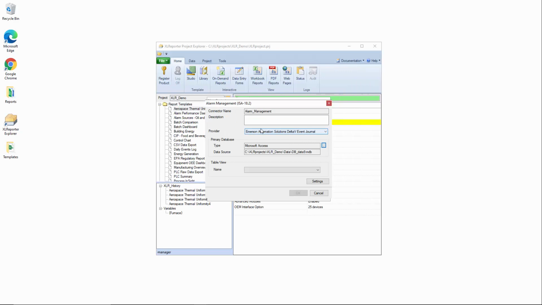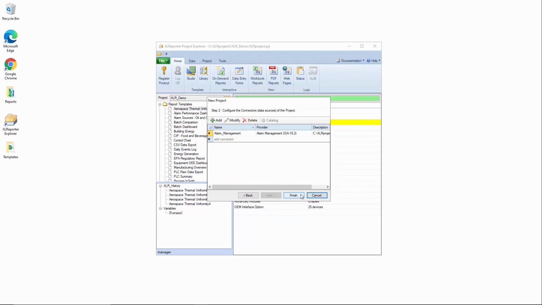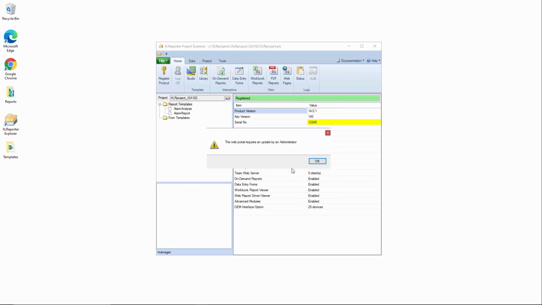Now, once you connect to the database, you just have to specify the table or view that contains all of the alarm history. In my case, that's my alarms and events table. And that's it. I can click Finish. And this message here is just telling me that the web server used to access reports is changing over from the demo project to my ISA 18.2 project.